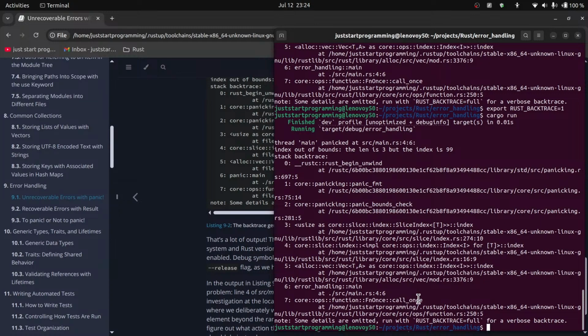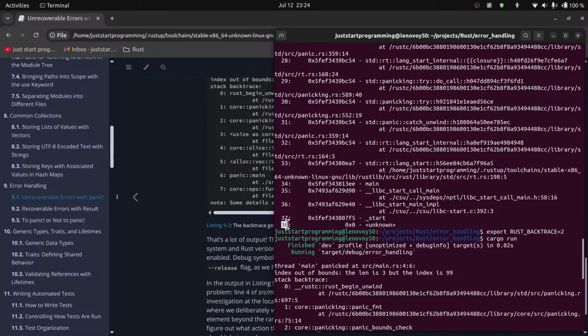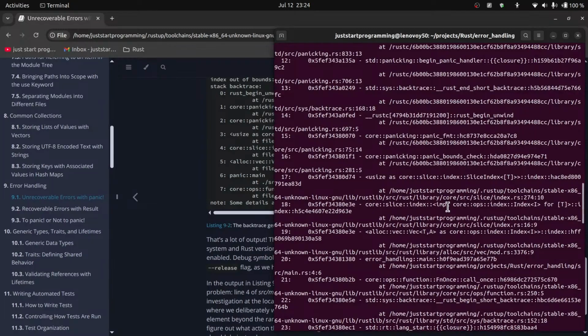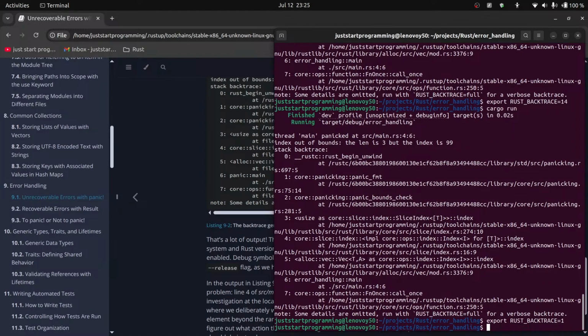See any difference between 1 and 2? All ones, 7, 7. But full goes all the way to 38. Can we set it to maybe 14? Let's see. 14. Doesn't seem to change anything. Let's just put 1 for now.